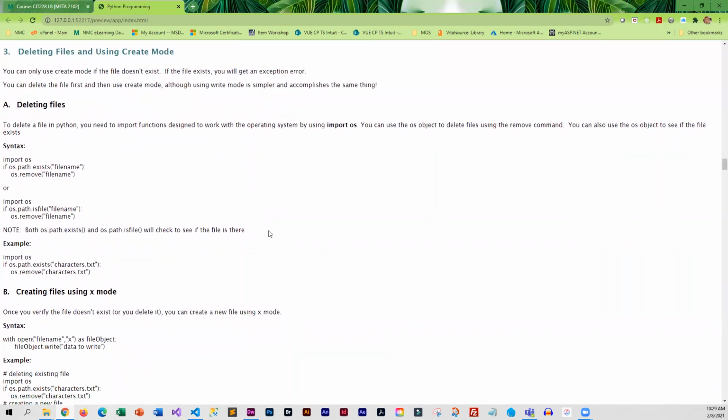Deleting files. So if you want to use create mode, you should verify that the file does not exist because if the file exists and you use create mode, which is the X, you're going to get an error. So there's a couple different ways that you can check to see if the file is there, but you do need to import os because these are operating system methods.